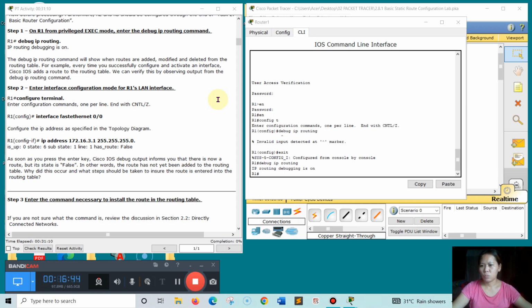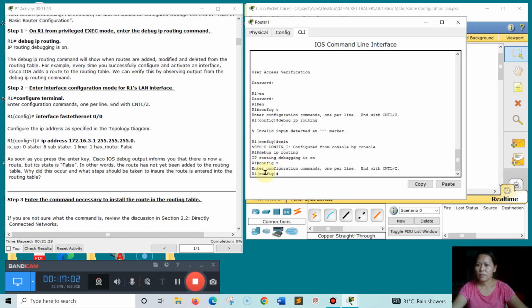In step 2, enter interface configuration mode for R1 LAN interface. So, the command here is configure terminal. So, config terminal. Enter. Then, enter configuration commands, one per line, end with Control Z. So, ito.